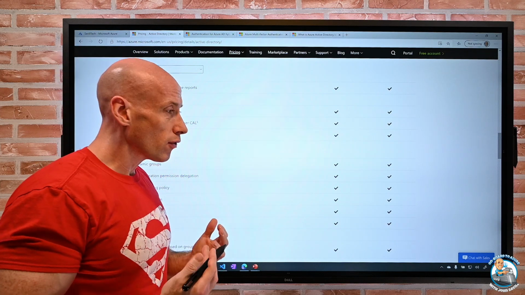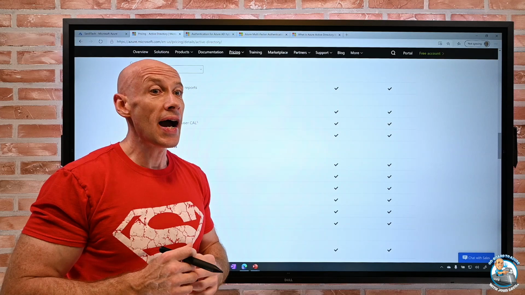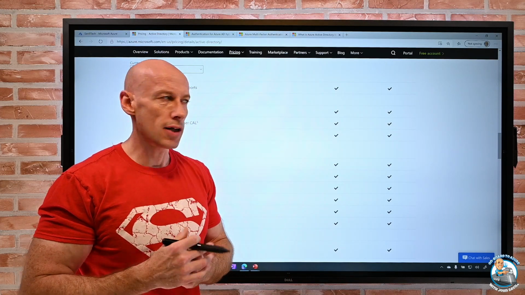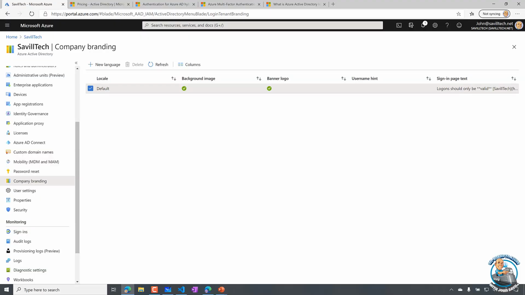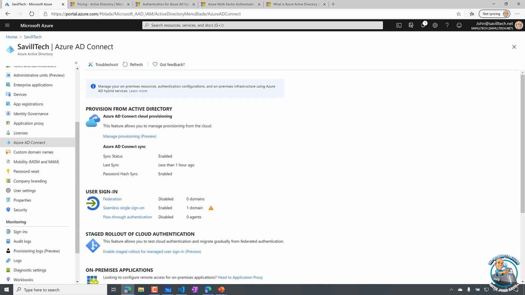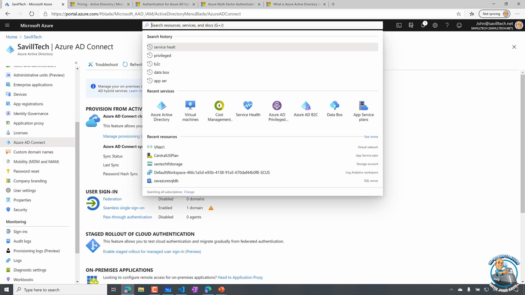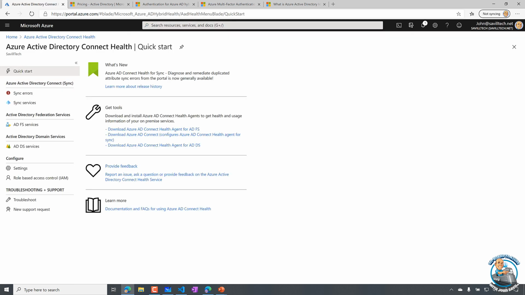I get Connect Health that shows me, hey, that Azure AD Connect, my actual Active Directory. If I'm using Federation, are those things healthy? Are they running as anticipated? If I jump over, I can say, hey, look, here's my Azure AD Connect. I can see my Azure AD Connect is running, all good stuff there. But if I go and search for health, I see I've got Azure AD Connect Health. It gives me a lot more information.